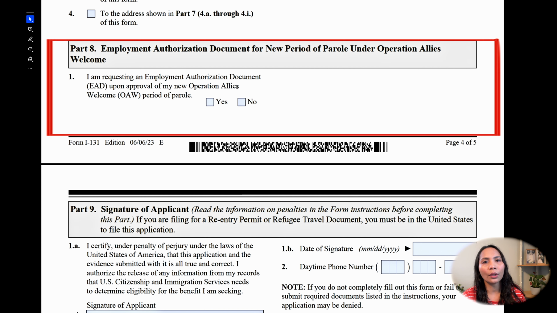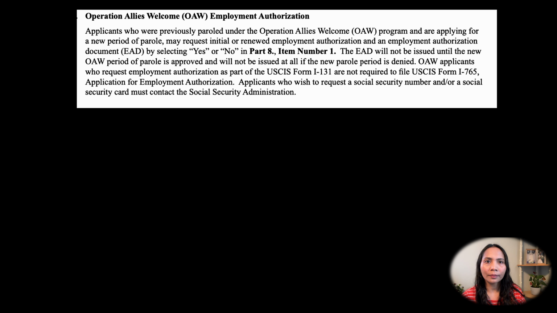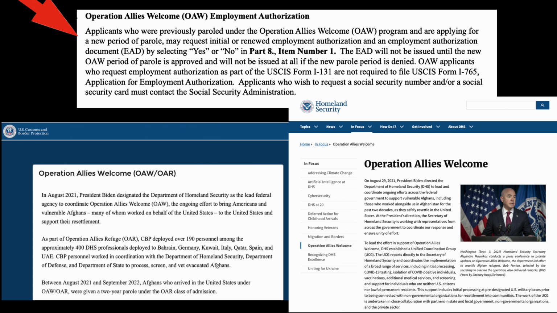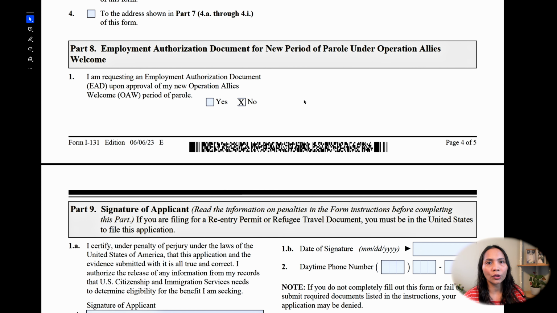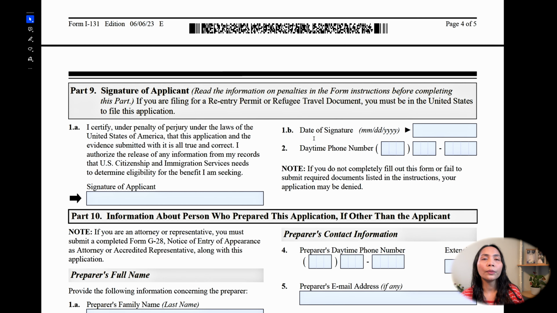In this new version of Form I-131, there is a question if you are requesting an employment authorization document upon approval of the Operation Allies Welcome, OAW, period of parole. I found that this does not apply to us who are adjustment of status applicants. So we're gonna click no for this question. Alright guys, let's move on.